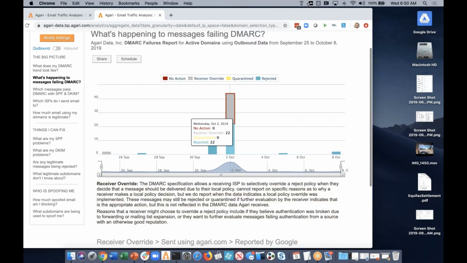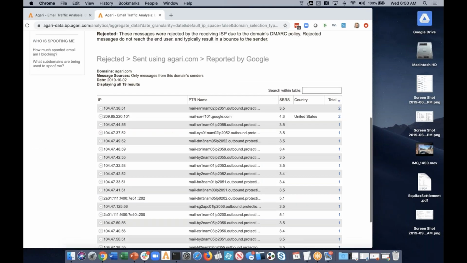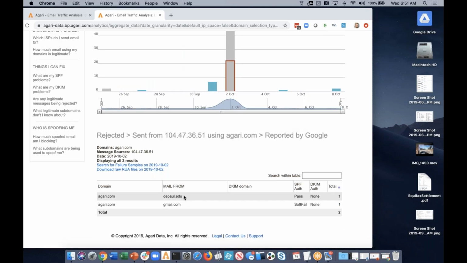But what about the rest? These were actually rejected. So I had 21 messages that Google said they rejected. And they rejected ones that were coming from, it looks like, Office 365 servers. It looks like a lot of Office 365 servers. And when I look at the details of that, what I'm seeing is that the envelope domain is mismatched. So there's definitely some confusing stuff going on here.